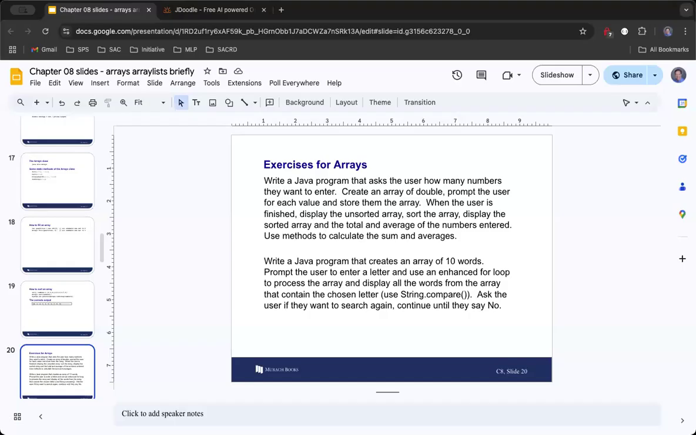This video is an example of how to use arrays in Java. So we're going to solve this exercise right here, the first one.